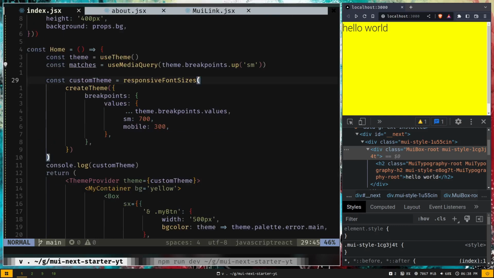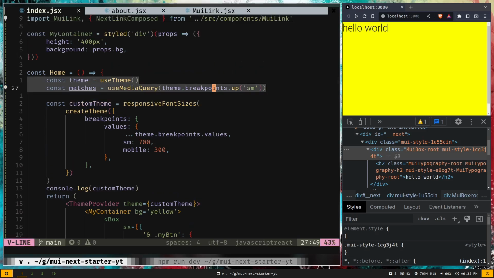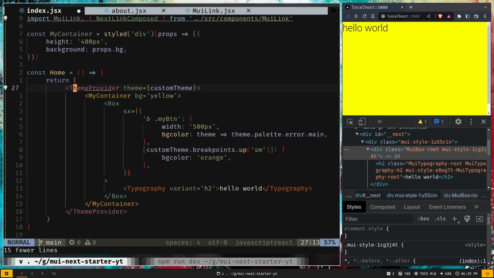So we have learned all the basics of responsiveness in Material UI. Now let's finally see how we can make a complex responsive layout using the Grid component. So we don't need all of this stuff. We can just remove these things.